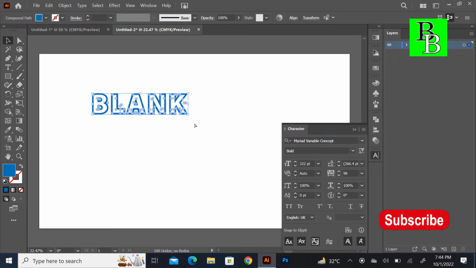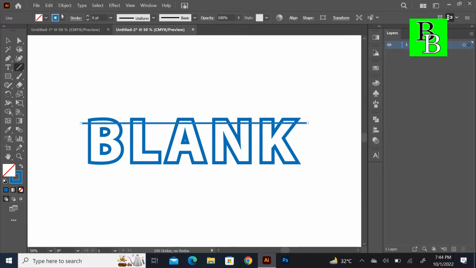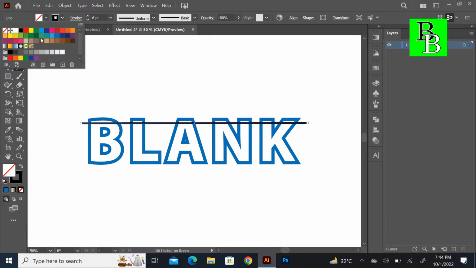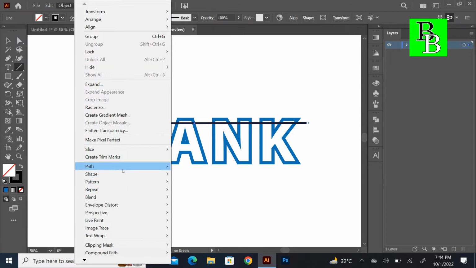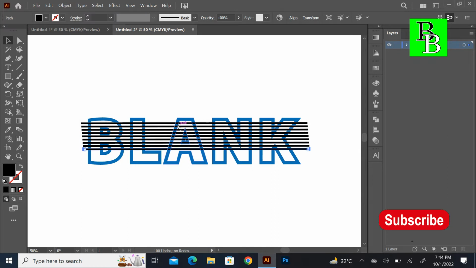Select all and press Ctrl-G. Create a line and give stroke. Then go to Path and Outline Stroke. Drag Alt key to make copies. Press Ctrl D to make more copies.